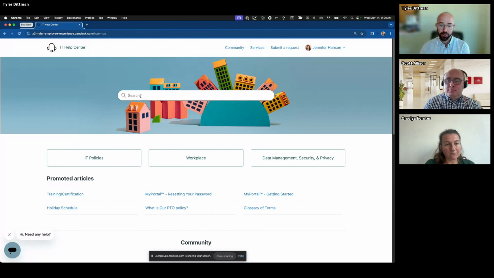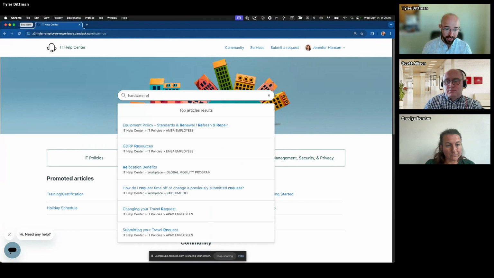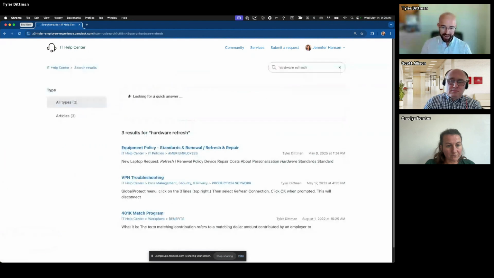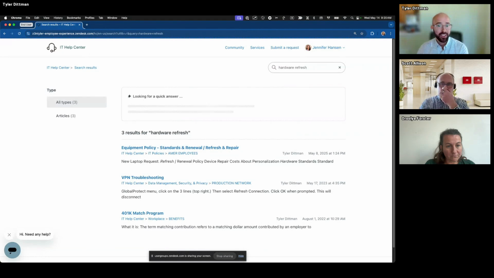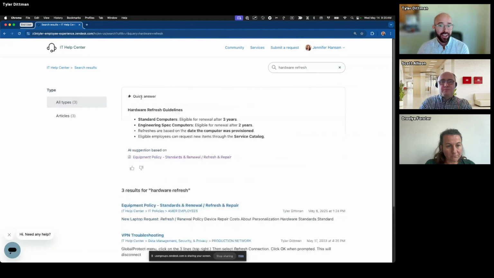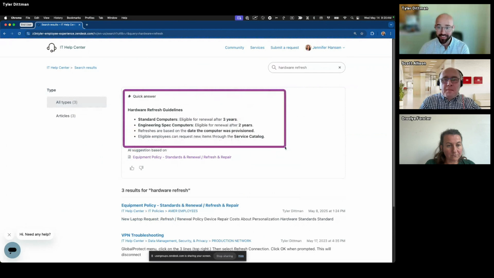And she's going to search in this help center. She's going to search for hardware refresh and hit enter. And in a matter of seconds, she gets a quick answer here. So this is the generative search that Scott mentioned.